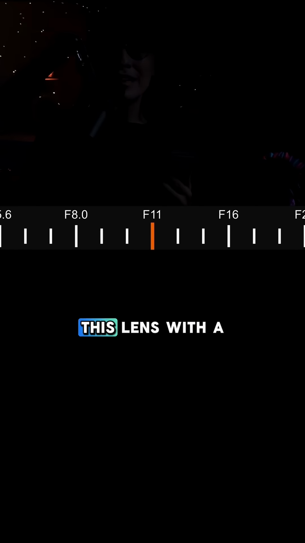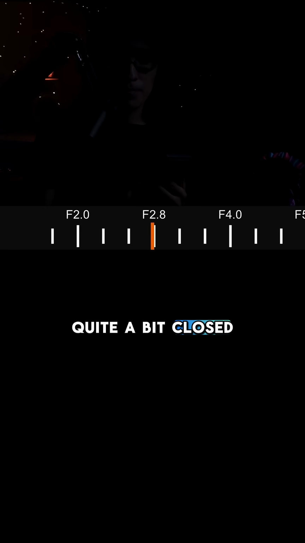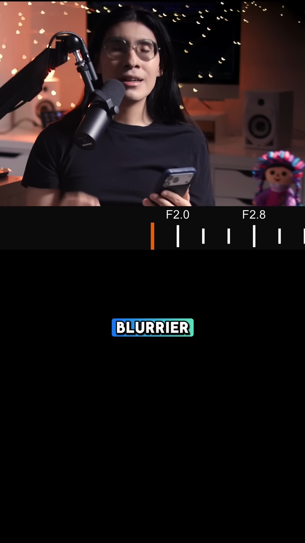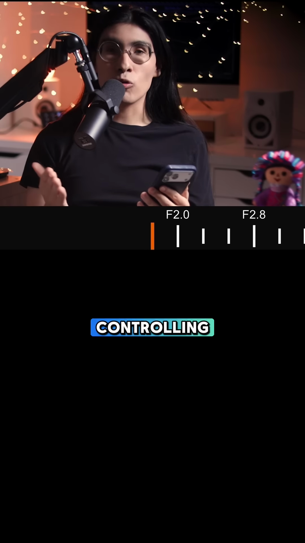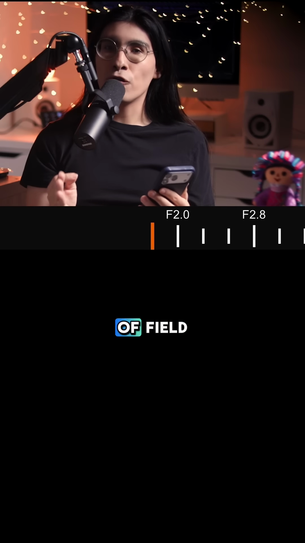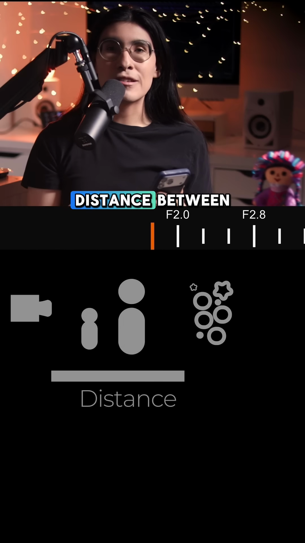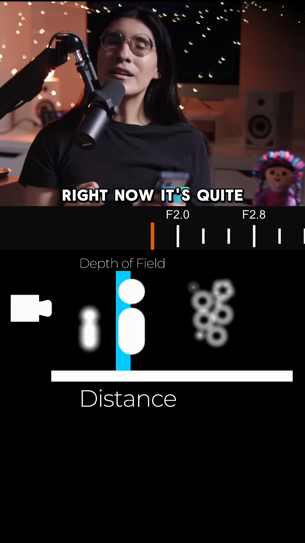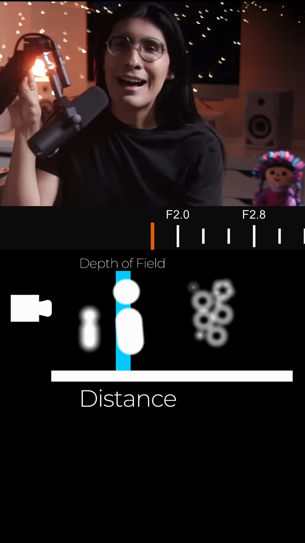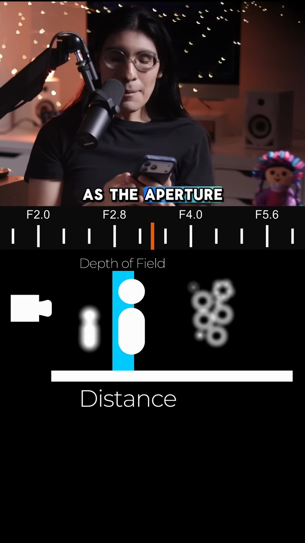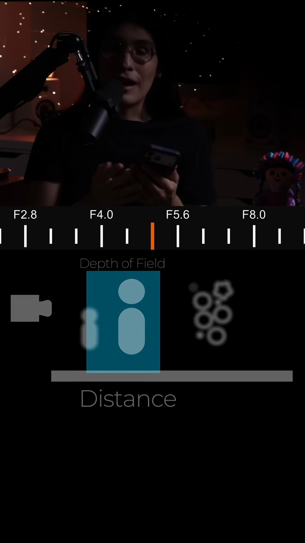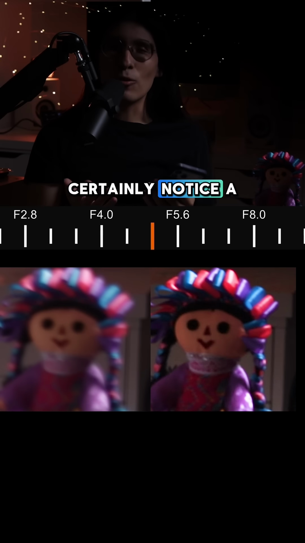Right now, I have this lens with the diaphragm quite a bit closed. As I open the aperture, the image gets brighter, but also things in the background and foreground get blurrier, which is, I'd say, the main effect of controlling aperture, changing the depth of field, which is a term that refers to the distance between the nearest and farthest objects that are in sharp focus. Right now, it's quite shallow, so if I move, I'll get out of focus. As the aperture closes, the depth of field becomes wider and more objects get in focus. Not quite as sharp, but you can certainly notice a difference.